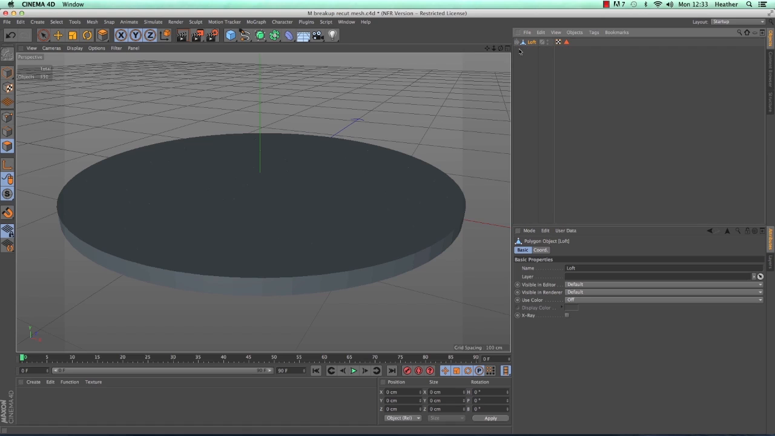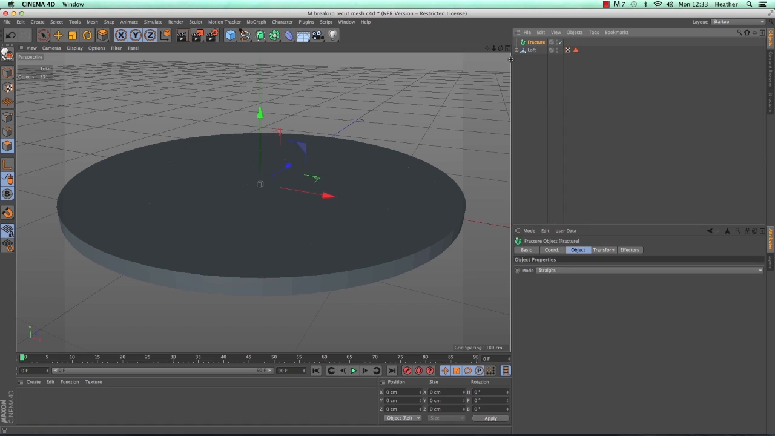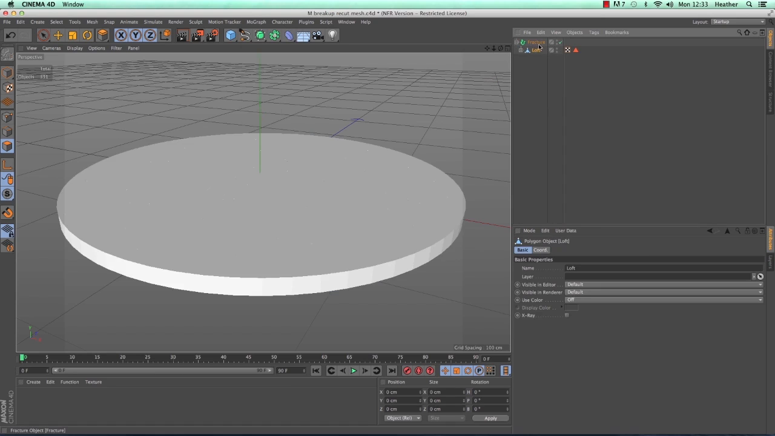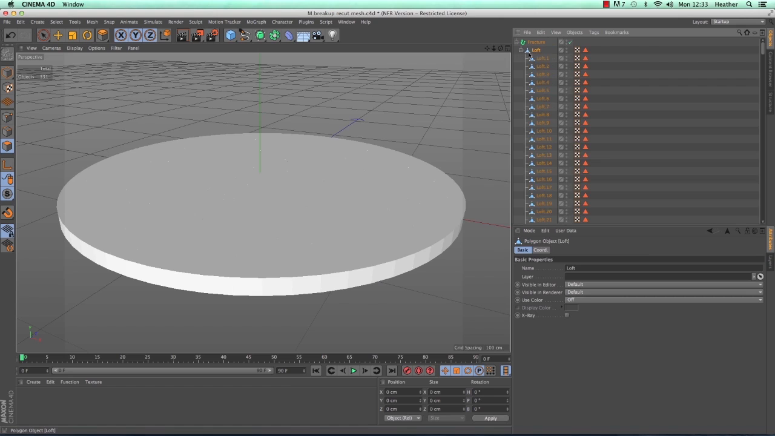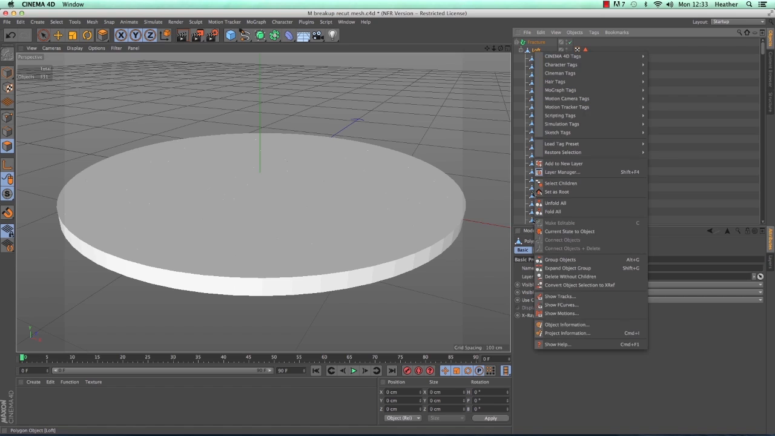So I'll minimize that, then go to MoGraph and then fracture. I'm going to put the loft into the fracture, and you can see now that I have a parent object, and in there I've got all of the little chunks. I don't need this parent object, so I'm going to right click and delete without children.